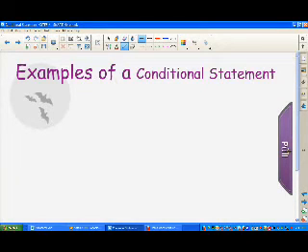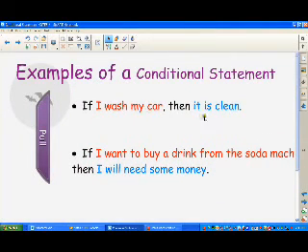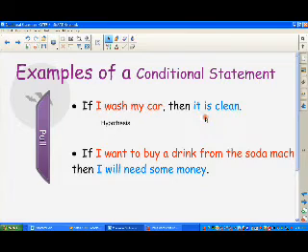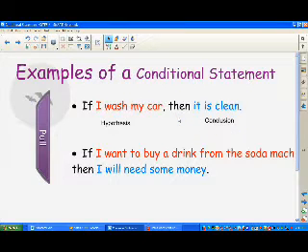So let's look at some examples of what an if-then statement actually is, that conditional statement. Okay, so if I wash my car, then it is clean. If I want to buy a drink from the soda machine, then I will need money. Those are conditional statements. Now, your hypothesis and conclusion. Okay, so your hypothesis is what we have in red, and the conclusion is what we have in blue.